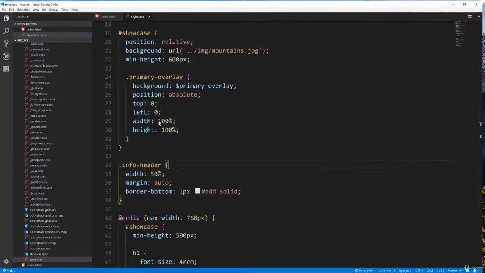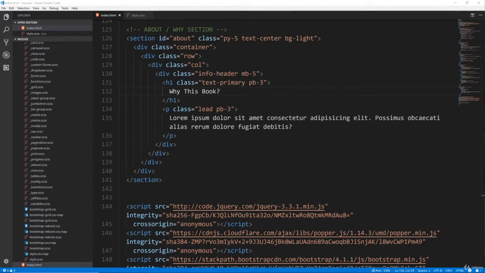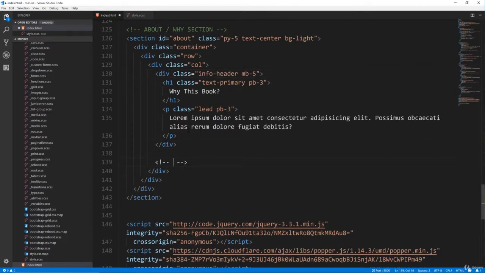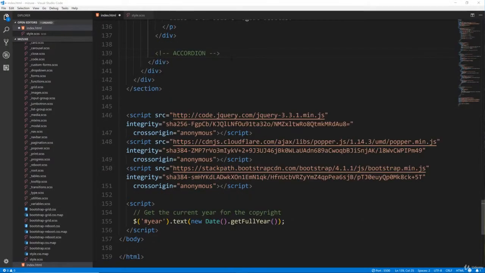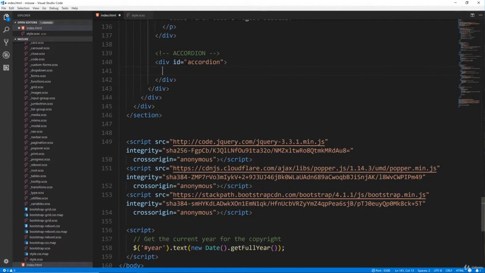So back to the HTML. Now we want to go underneath the info header. So that ends right here. So we want to go right underneath, and this is where we're going to put our accordion. So let's put a div here. Now remember, it's going to have an ID of accordion because that's going to be the parent. And then we also want to add on to, actually no, that's it. So just accordion as an ID.